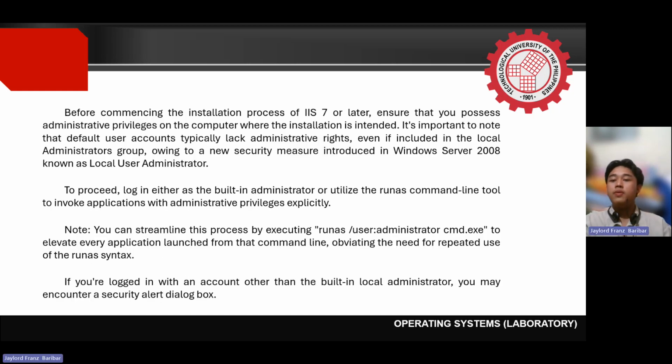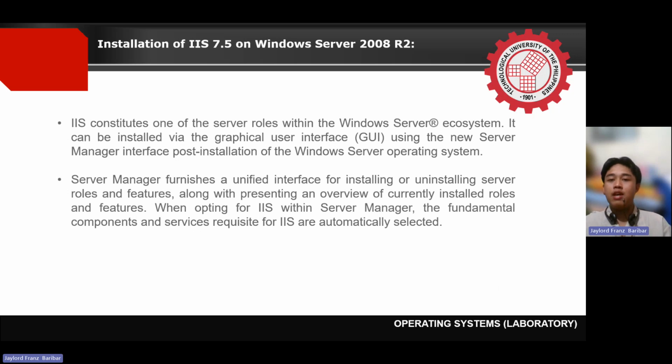Now, before you start installing IIS 7 or later, make sure you have admin privileges on your computer. If you are not logged in as the built-in admin, use the run as command line to give your app some extra oomph. Just remember, if you are using a different account, you might get hit with a security alert. Proceed.